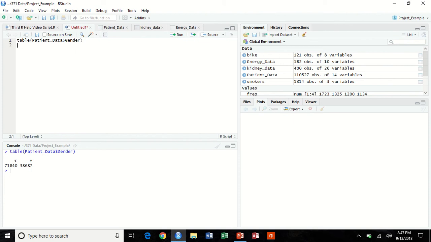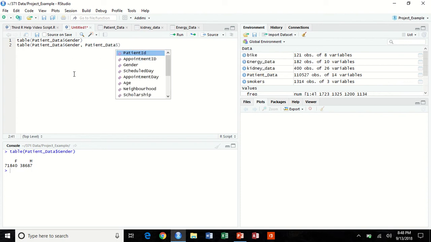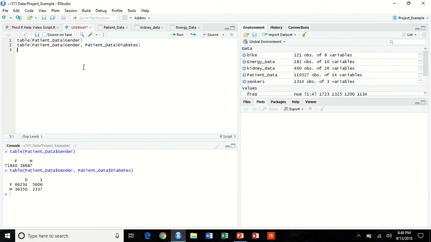When you do this, it's quite obvious. It shows females, this amount, males, this amount. So now I'll ramp it up 1 degree of complexity. I'll use patient data by gender again, and then I'll also add another parameter. I'll add diabetes. Okay, so this table is going to give us how many females have diabetes and how many males have diabetes and how many do not.